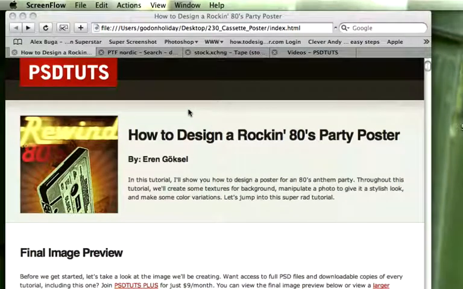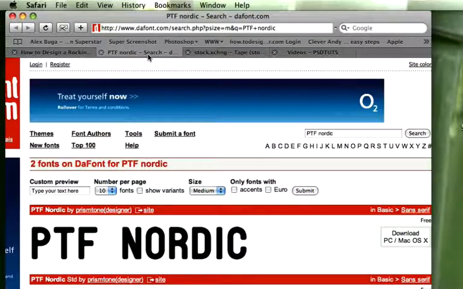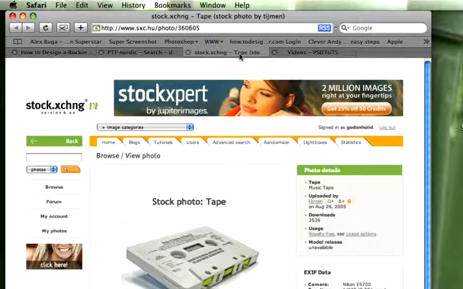All of the files are linked to within the tutorial. We've got a Nordic font there and an image from Stock Exchange.